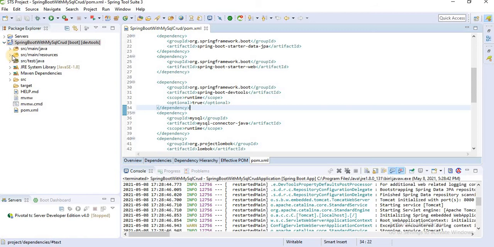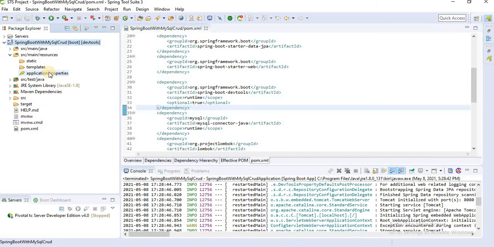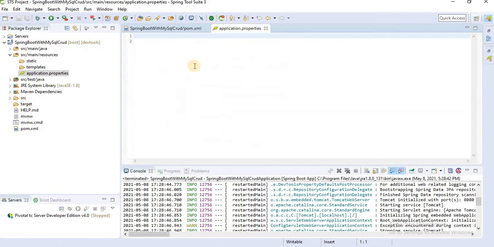In Spring Boot, configuration is handled by the Spring Boot application itself. We don't need to define a configuration here. We just need to define a few parameters. We have one file for that, application.properties. Under the resources folder, there is one application.properties file. Let's open that file. Here there is nothing.